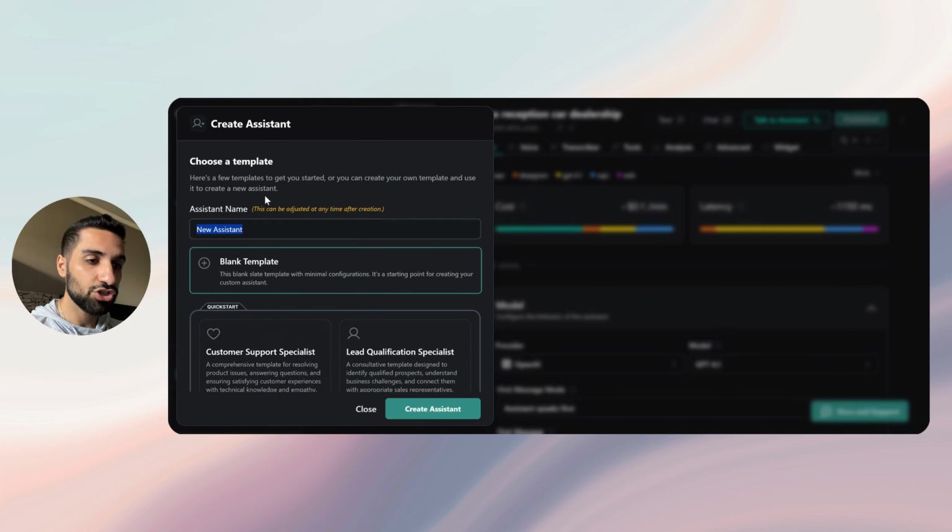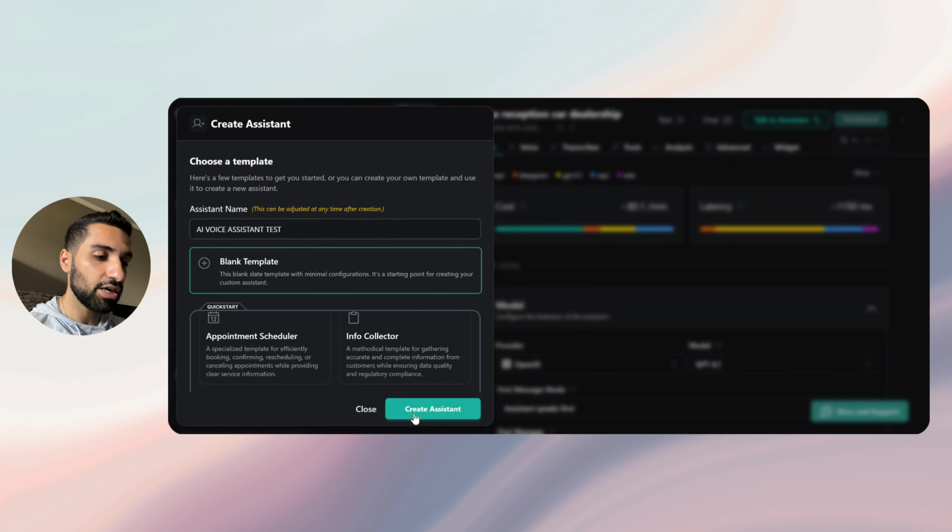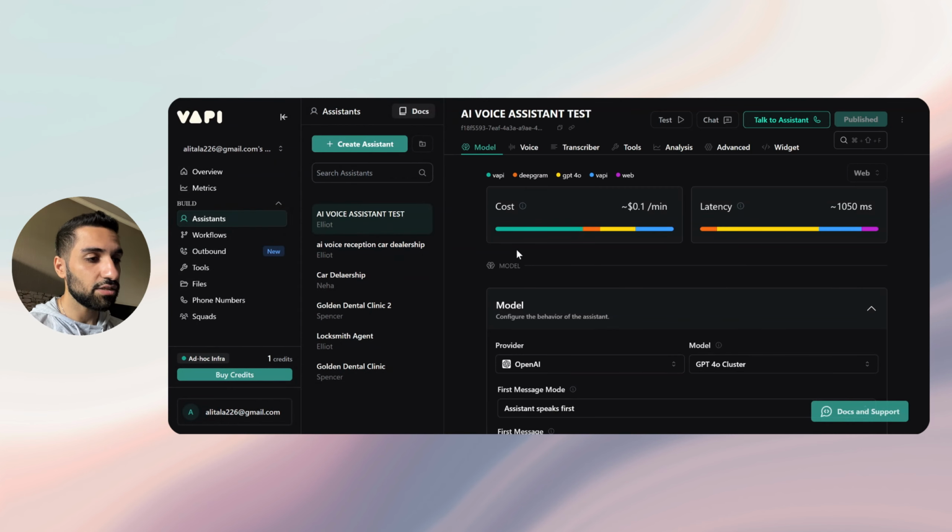So today we are just going to give it a name. For this demo, I'm just going to give this name to our AI assistant. So I put AI voice assistant test and I click on create assistant, and in under seconds your assistant is already made. So now we need to change some settings in order for us to be able to call our assistant and talk to it.